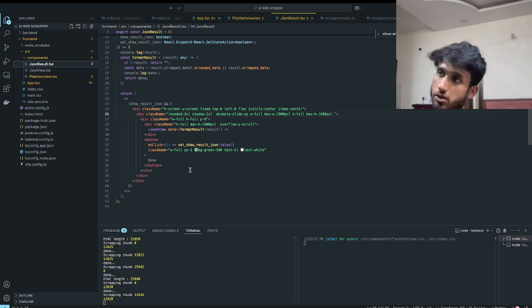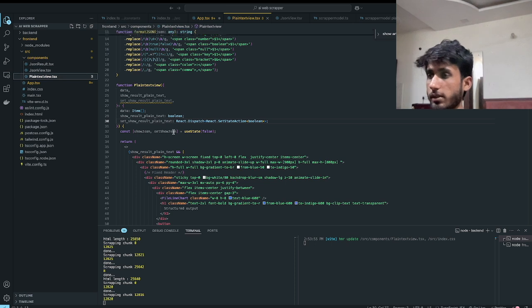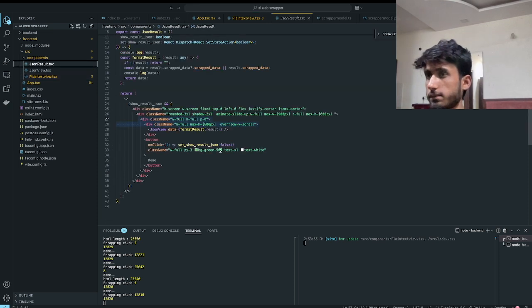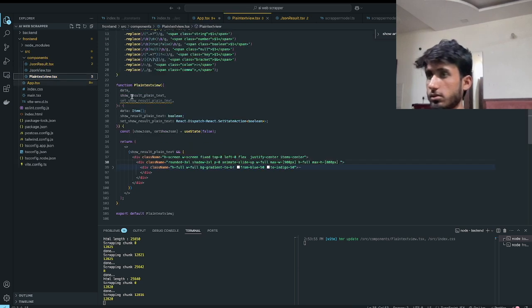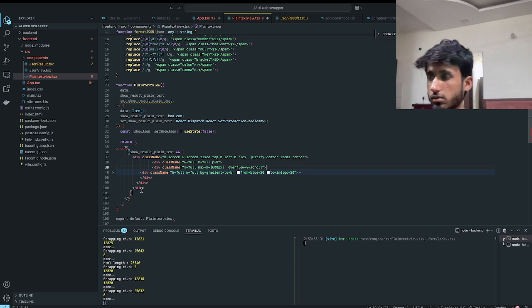Okay, padding -8 is over there. What we actually need to do is go to plain text view and there should be padding -8. Okay, yeah, like this. Command V. We need to close one more div. Fine. Come over here.